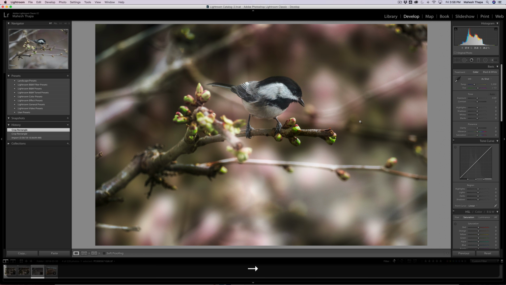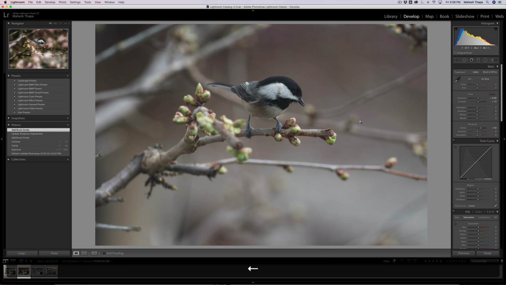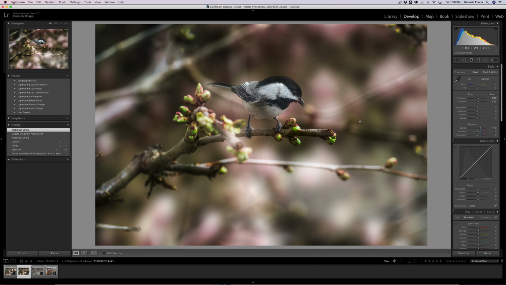Again, before and after. I think the after image looks so much better.